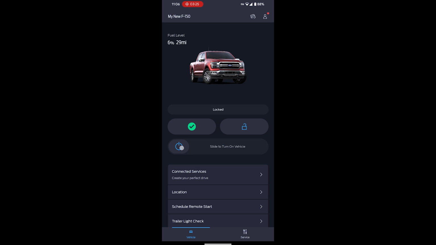To remote start your Ford, simply slide the power button across the screen, and within 1 minute, your vehicle will be running. If your vehicle did not come with the buttons to remote start on the key fob, you will likely still have the ability to remote start it from the Ford Pass app. Note, if your vehicle is equipped with a manual transmission, you will not be able to remote start your vehicle from the Ford Pass app.